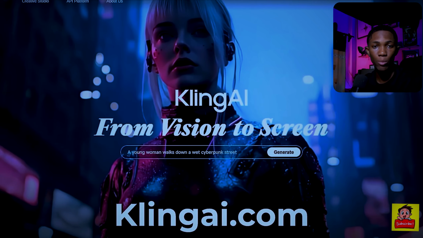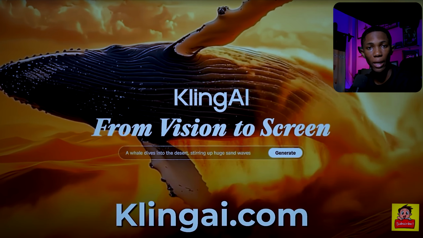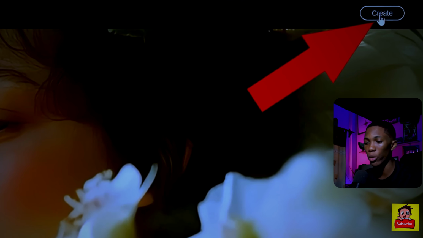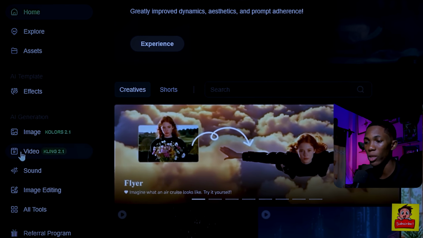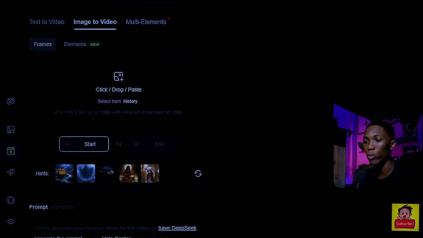All right, and for this part we are going to use Clean AI. You already know Clean AI. So once you are on the site, just click on create at the top right. That brings you to this page. From here go to the video tab and you will land on this interface. Now simply import one of those images we just generated.